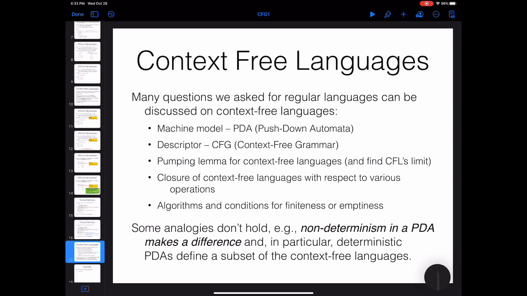We will discuss context-free grammar. We will see many examples of this. This is the kind of descriptor for the context-free languages, like the regular expression for regular languages. We will discuss the pumping lemma for the context-free languages. There is a property called the pumping property for the context-free languages as well. If a language is context-free, this property should hold for it. We will talk about the closure properties for context-free languages and different operations, discussing whether the context-free languages are closed under different operations or not. And we will also discuss the decision problems that we can answer on context-free languages.